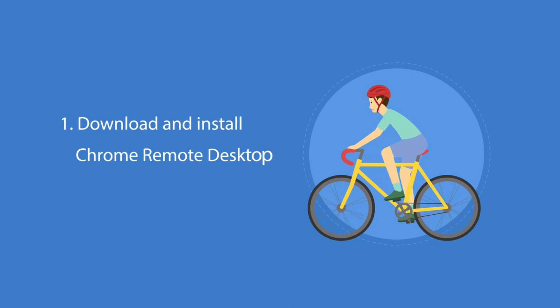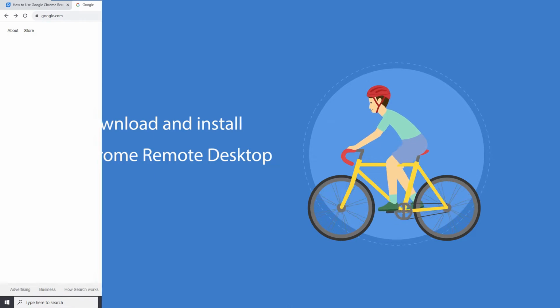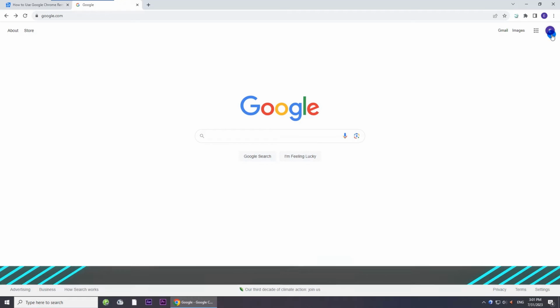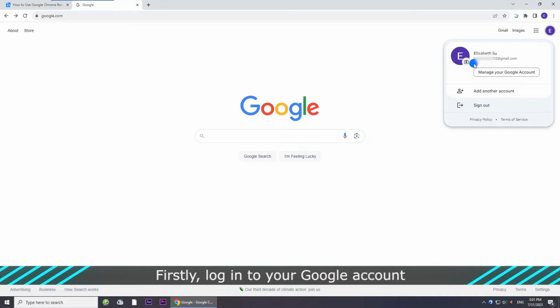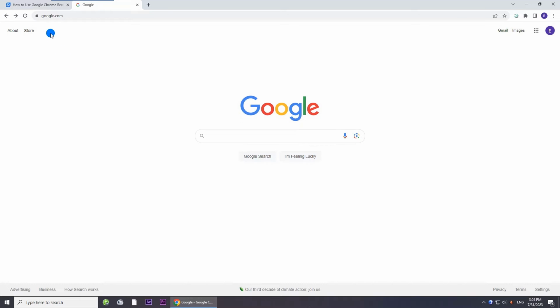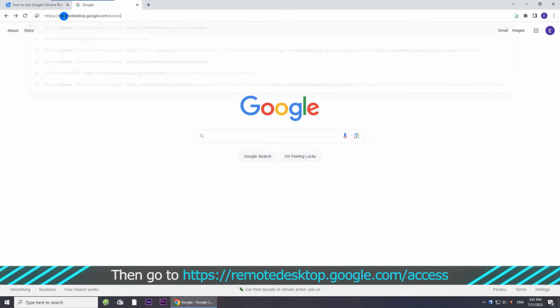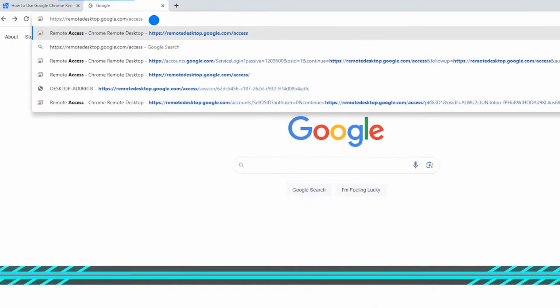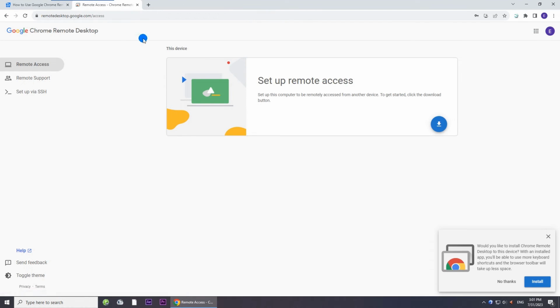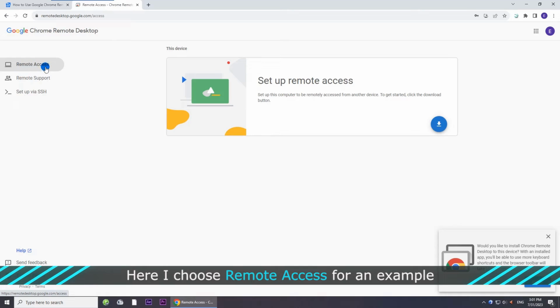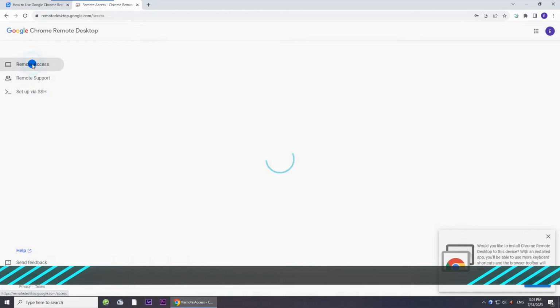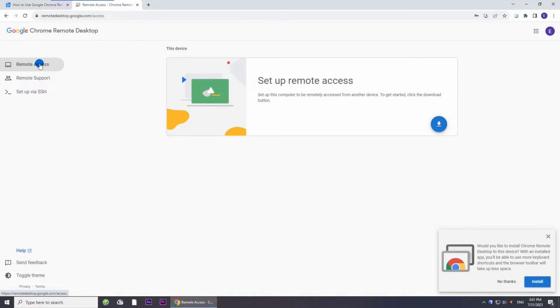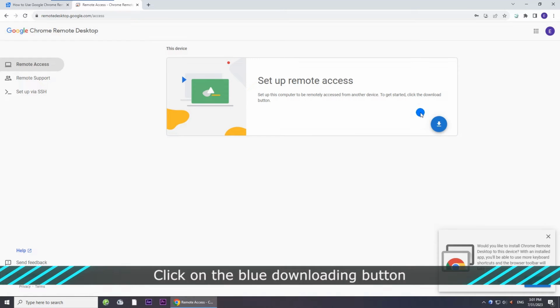1. Download and install Chrome Remote Desktop. Firstly, log into your Google account. Then go to https://remotedesktop.google.com, access. Here I choose remote access for an example. In the Setup Remote Access bar, click on the blue downloading button.